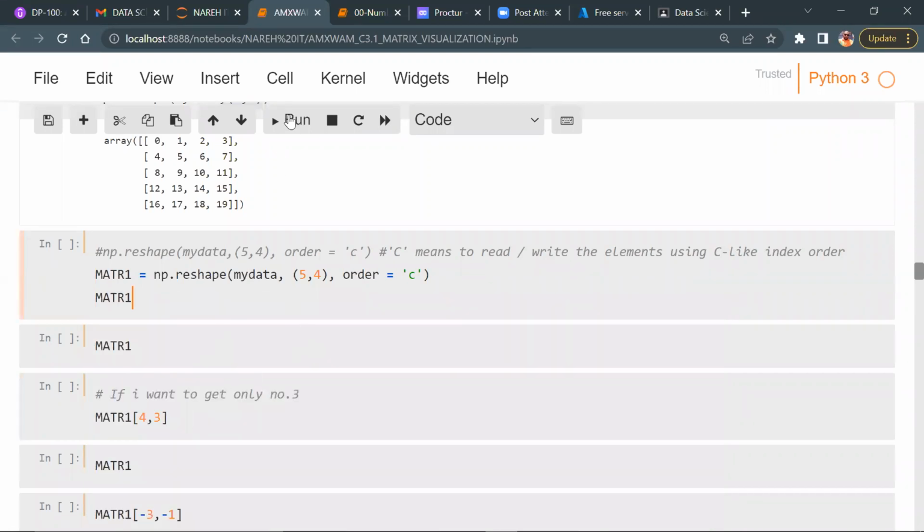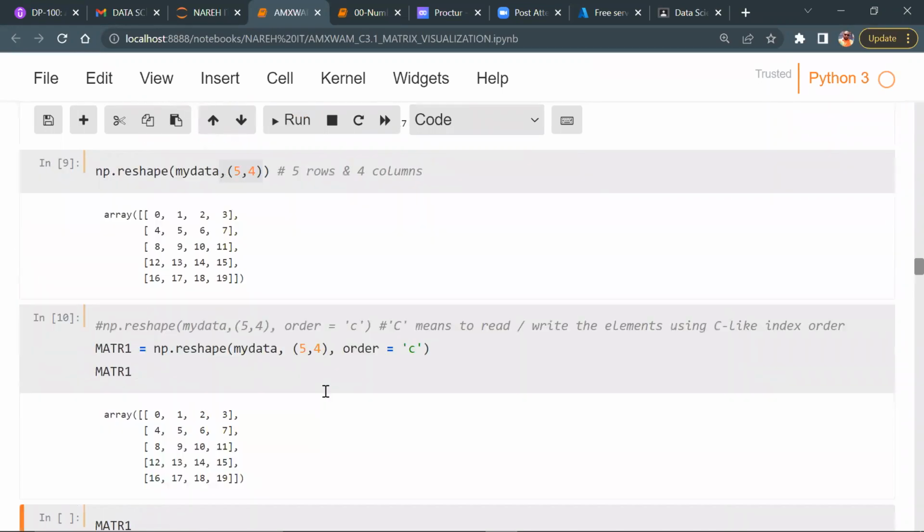For example, let's run this one. Do you see, guys? It looks like C, for example, 0, 1, 2, 3. See this one and then 0, 1, 2, 3. So if you follow this one, you get a C type of indexing, right? So this is what exactly order C is.